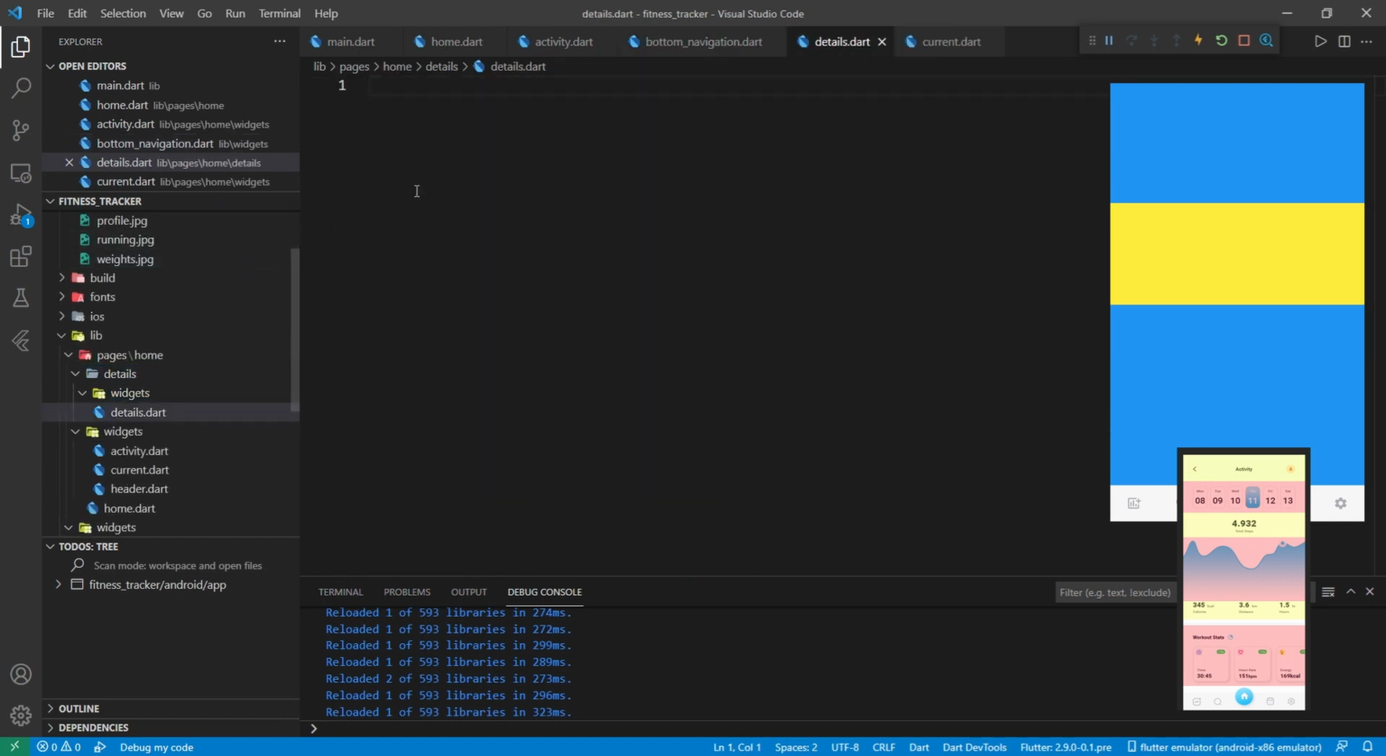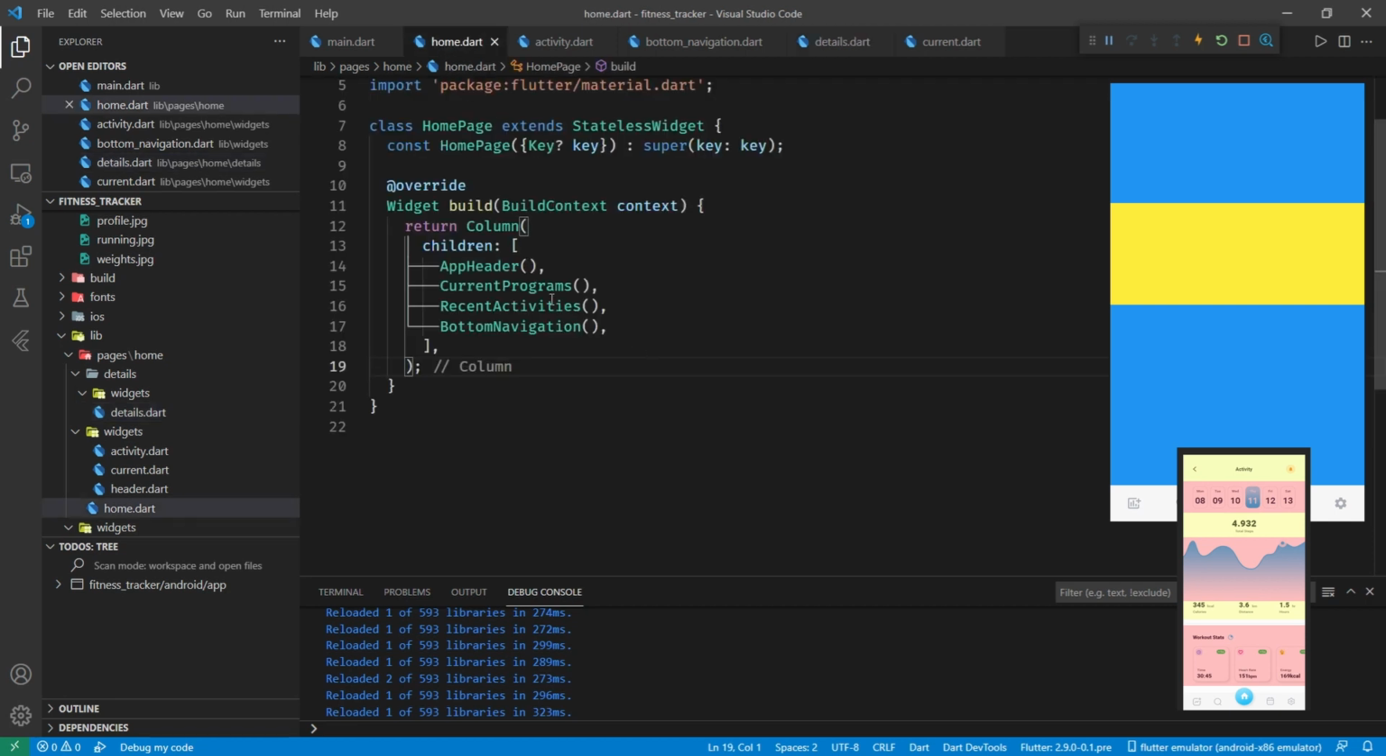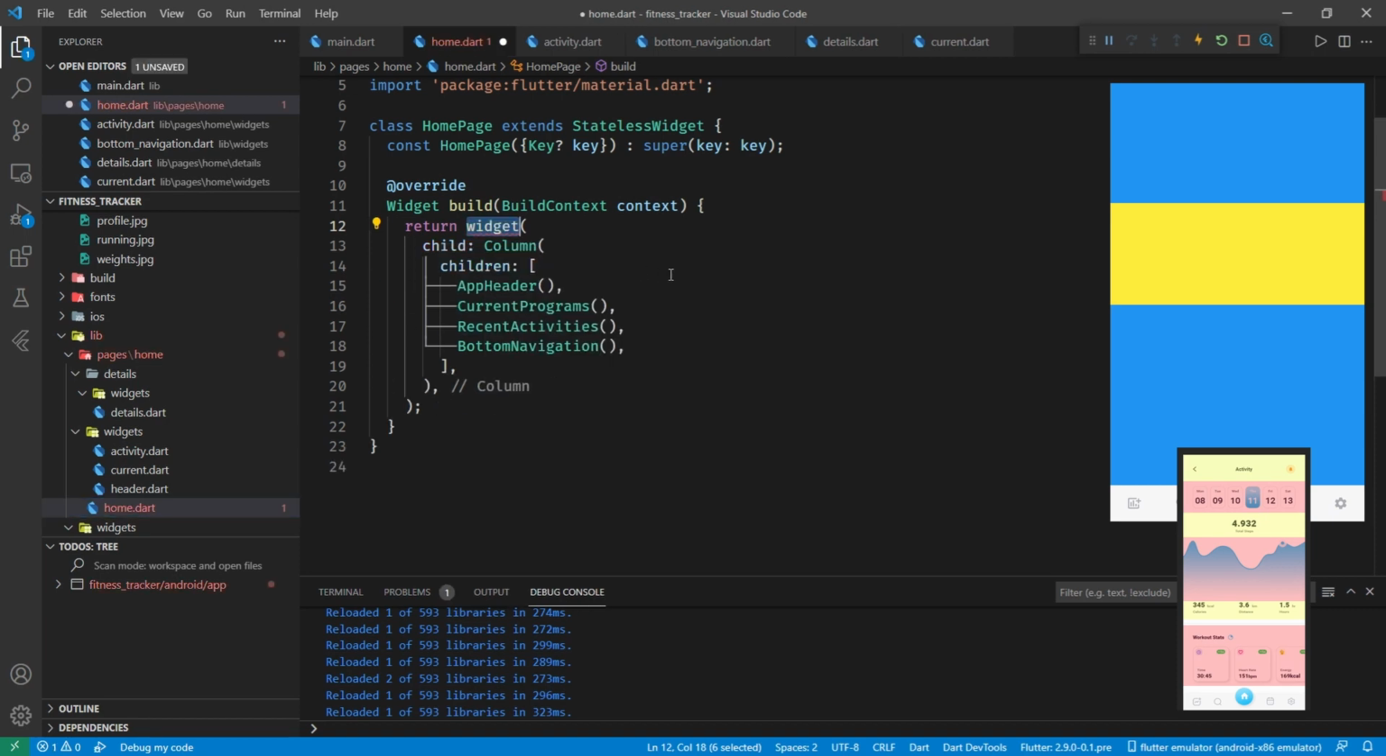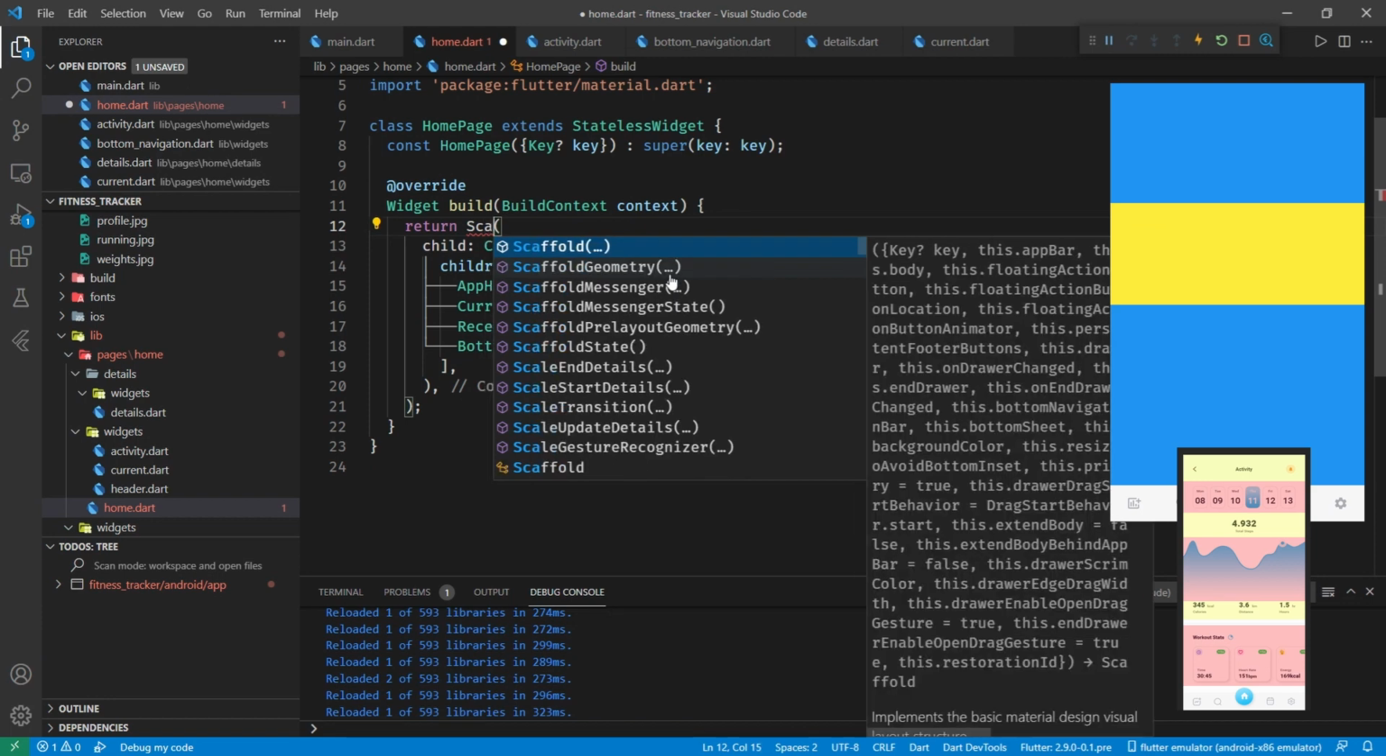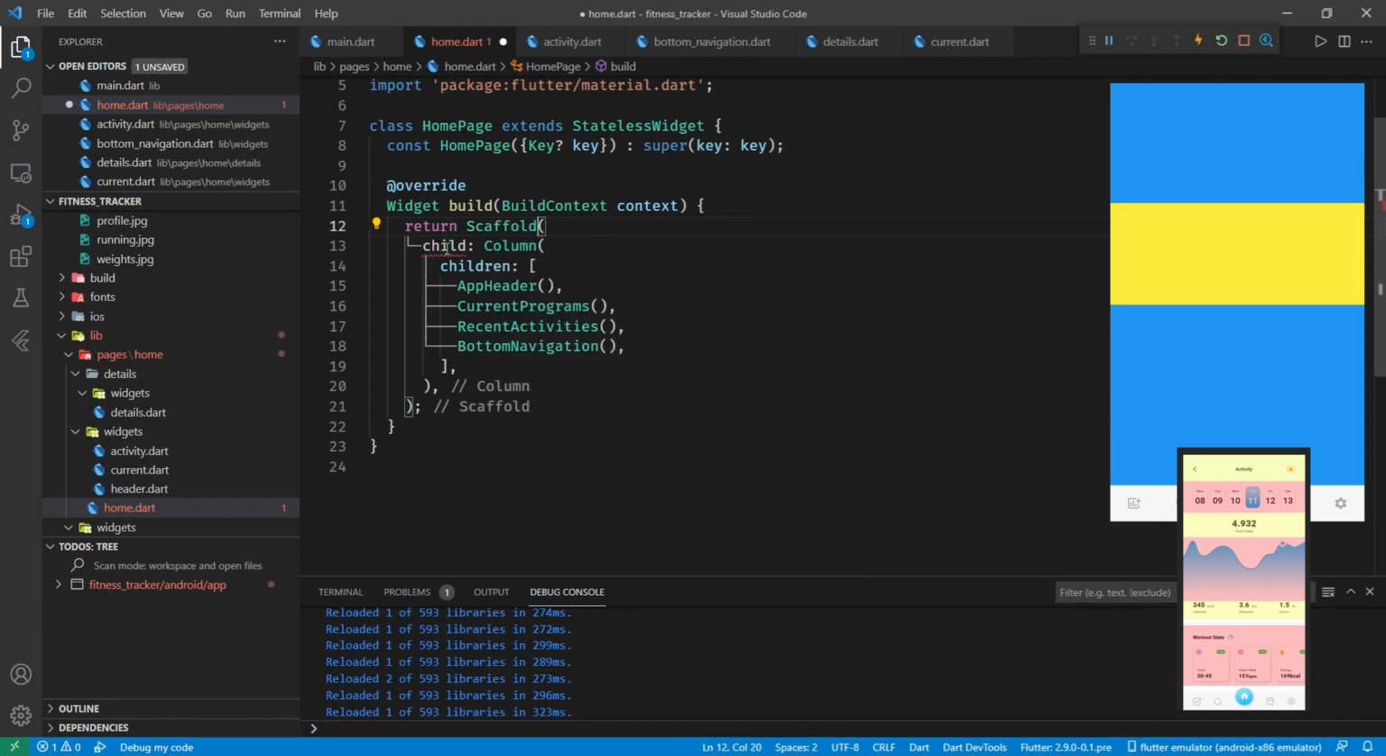Now, this is going to be like our home page, and I am going to make a change to what we've done so far. If we just flip back to our home page, you can see that we're returning a column. Well, I want to change that to return a scaffold. So let's hit our refactor, Control Dot, wrap with a widget, and the widget is going to be a scaffold. And a scaffold has a body, not a child, so we just change child to body, and that will put a scaffold around that page.